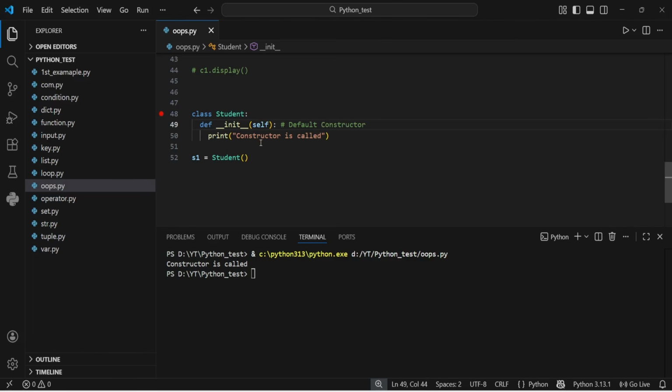Okay, this is my default constructor, because here I did not pass any kind of parameter except self. Self is the default parameter. Once only the self parameter is there, it is called a default constructor, and once we pass our parameters in this constructor, then it is called a parameterized constructor. So this is my default constructor.